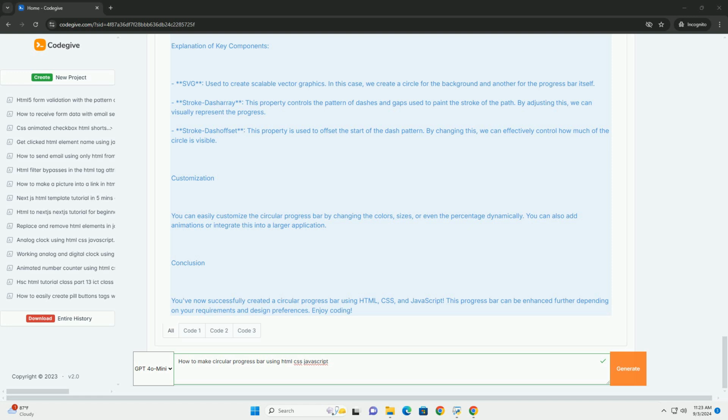CSS is used to style the appearance of the progress bar, including dimensions, colors, and positioning. You can use CSS animations to create a smooth transition effect when the progress changes.